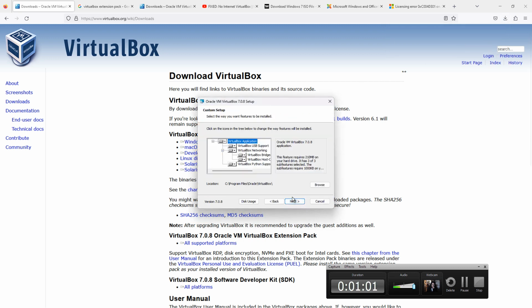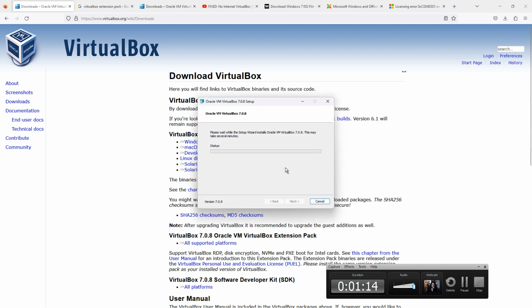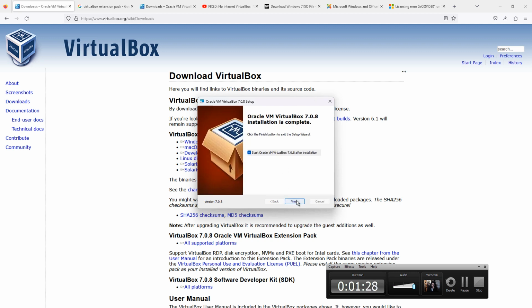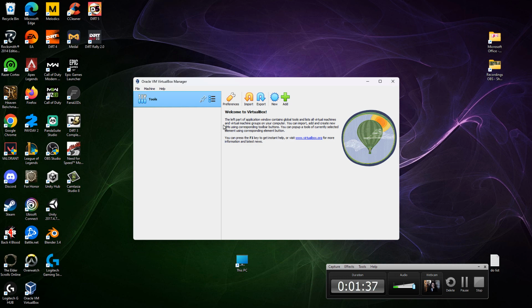It wants me to install, so it wants all this stuff. It's going to put it in a nice folder there. Network interface will reset your internet connection temporarily. That's fine. Oracle VirtualBox Python bindings. That's fine. Install. Okay, so now we're going to start VirtualBox. And you're going to see this window.